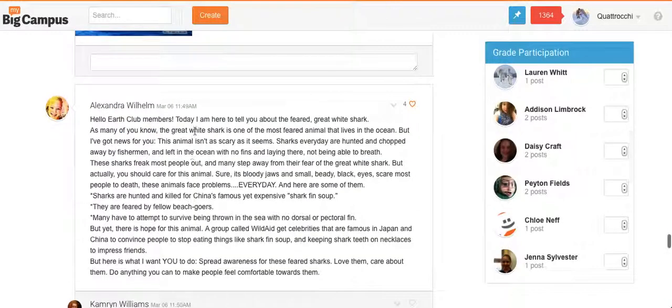So here's a response that someone created. And they had to use specific supporting details from the article. So they go back and forth between this and the article in their iBooks.